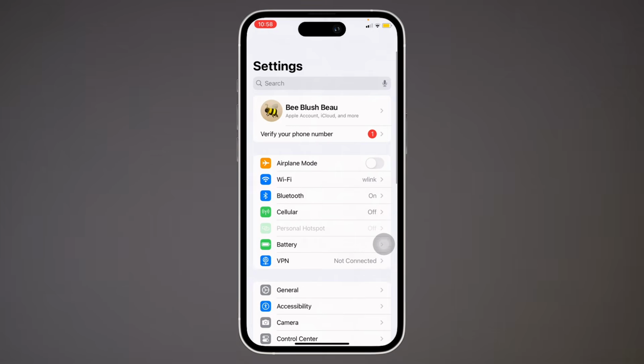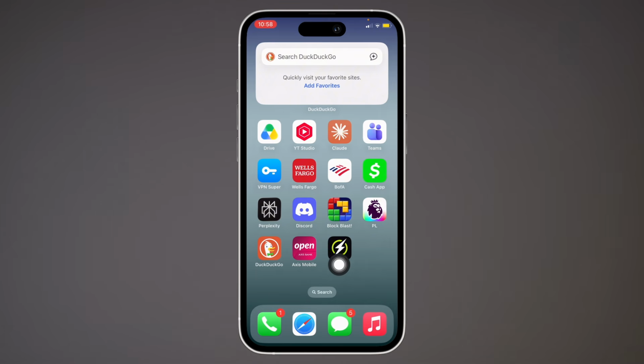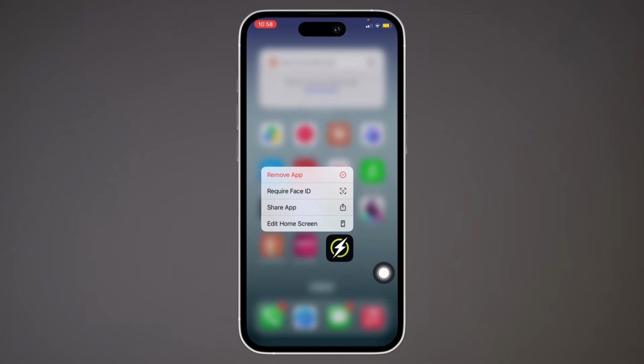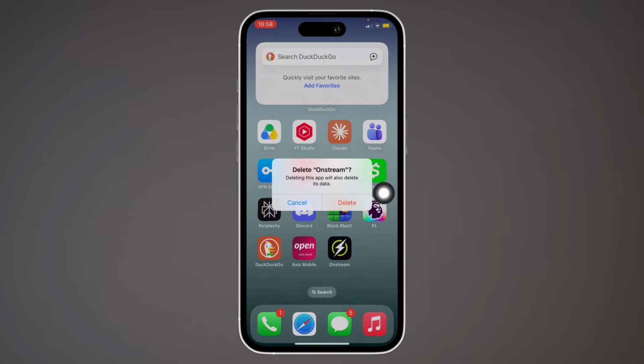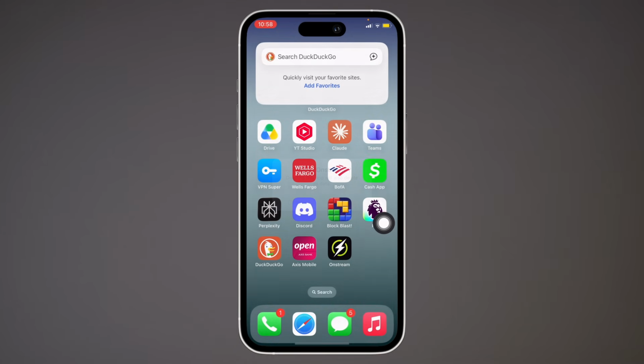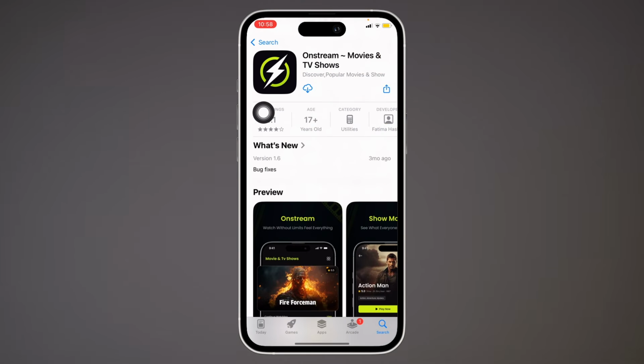See if your issue is fixed yet or not, and if not, then go back to your home screen and tap hold on the OnStream application you see there, and further tap on the remove app option and then tap on delete app. Here, tap on delete again and then go ahead and open App Store and reinstall the OnStream application again, and by now your issue should have been fixed.